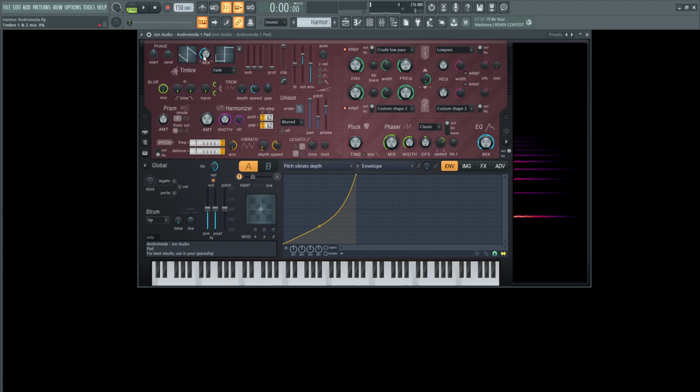So that being said, we have a saw wave here on the left-hand side. And then over here on the right, we're using the crude low pass, and this frequency is at 34%, and we're not using any resonance here for that as well. Order of unison is going to be 5 at blur, the pan is going to be all the way at 100%, the pitch thickness is 38%, and the phase for this one is 50%, so it should be default at 50.